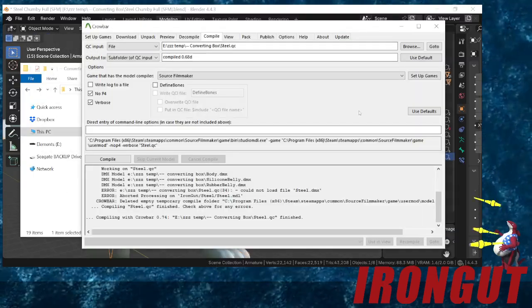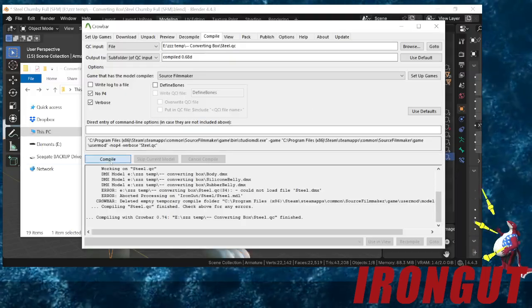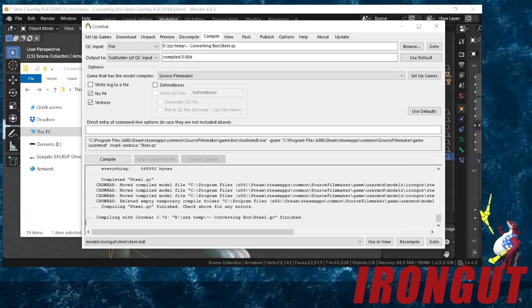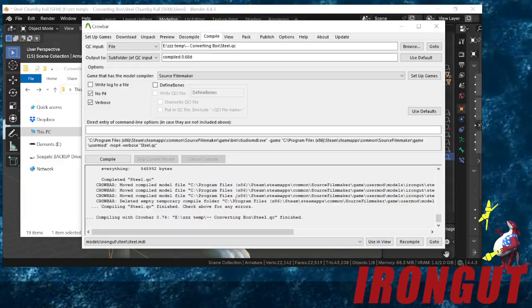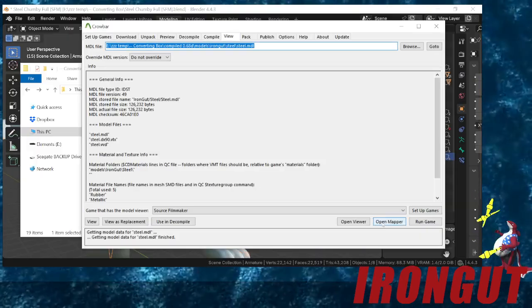You can see how this is stupid. How everything has to be just right and it all has to be done manually. Compile. There we go. Now this compile is working. Okay. The compile is done. Let's use this in view to check and make sure that it's working.